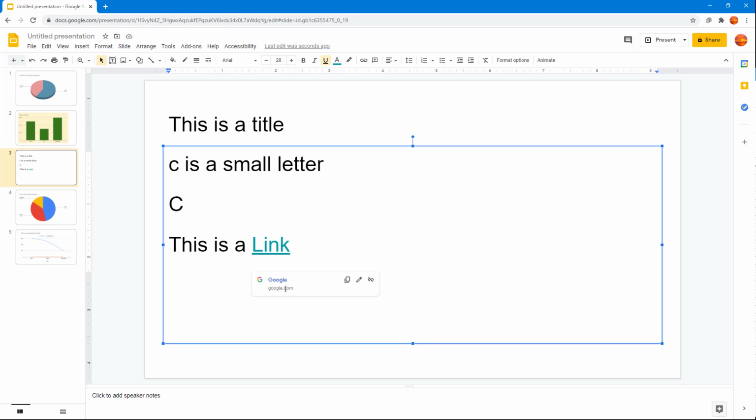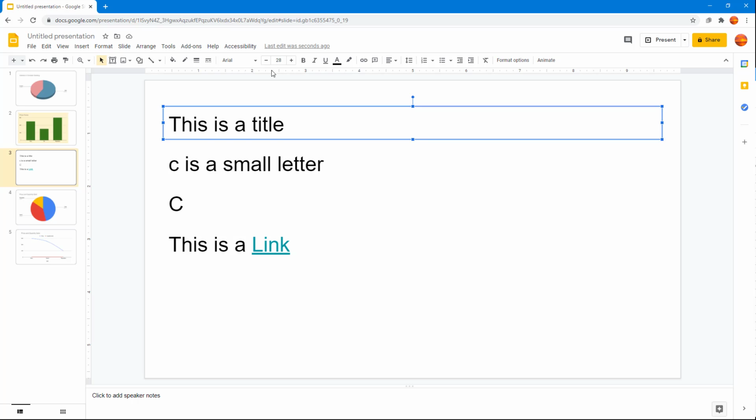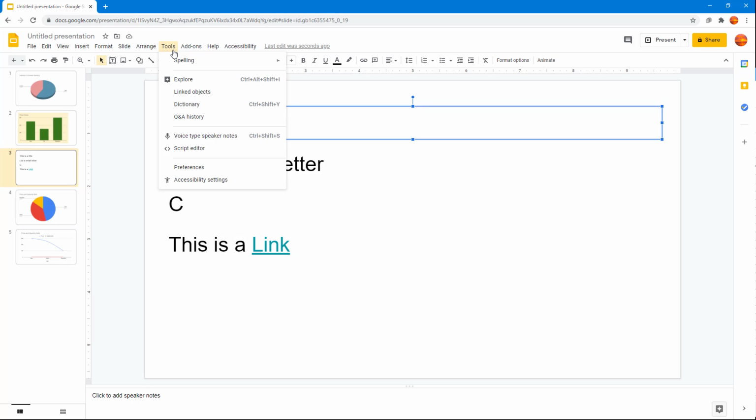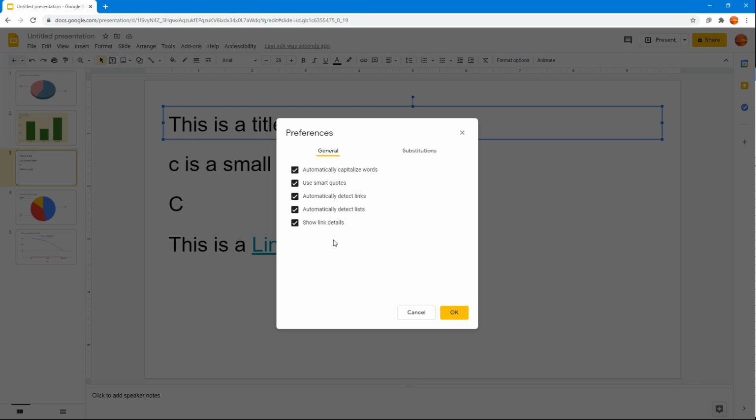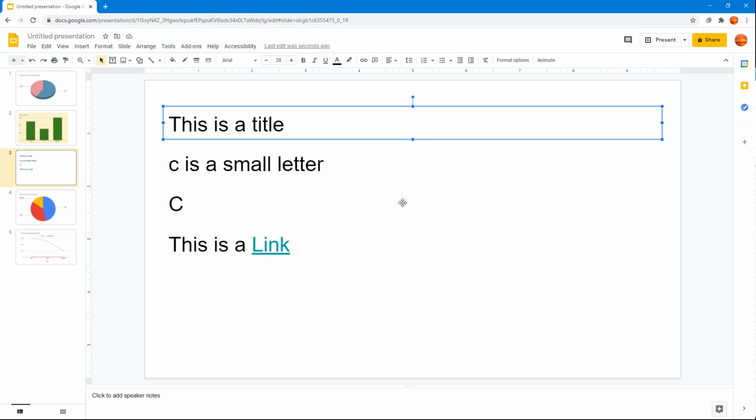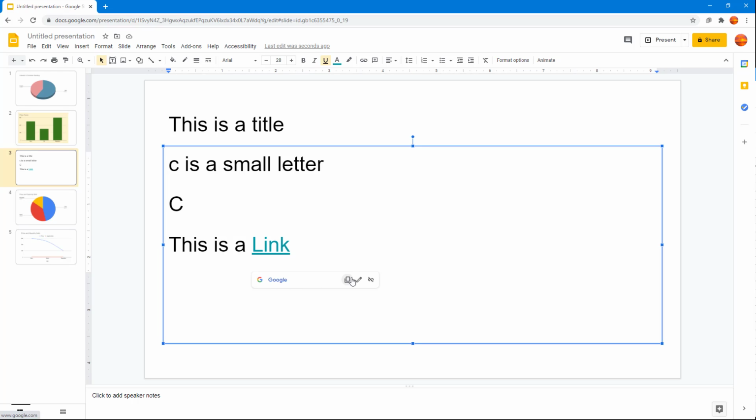Let's say I do not want to see a detailed link like this. So in order to disable that, I'm going to go into tools, into preferences, and then disable the show link details option right here and press OK. Once I do that and once I click here, you can see that right now it just says Google right here. It does not show the link details on the web address. It just shows the title of the page you're linked to.